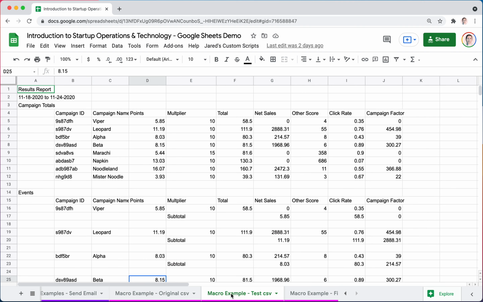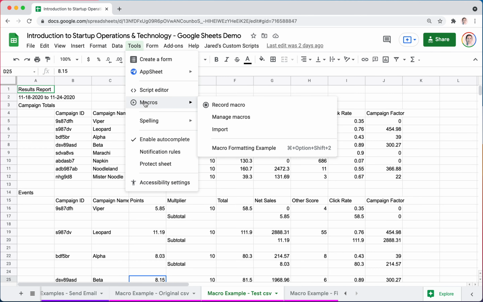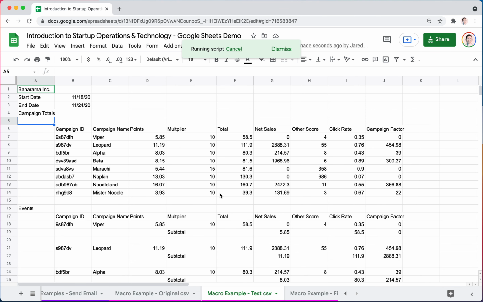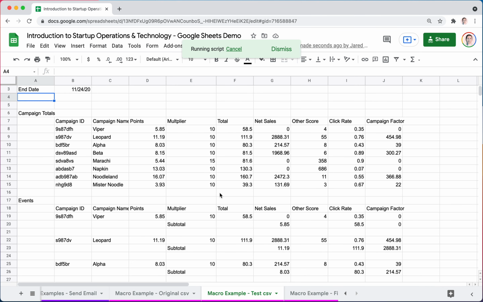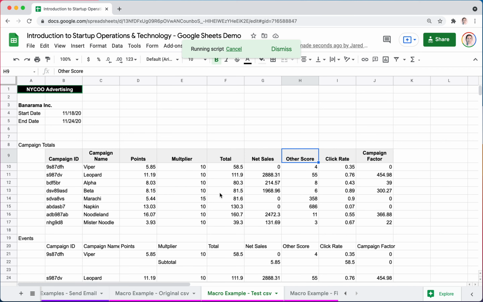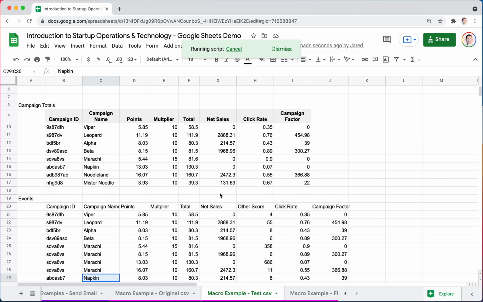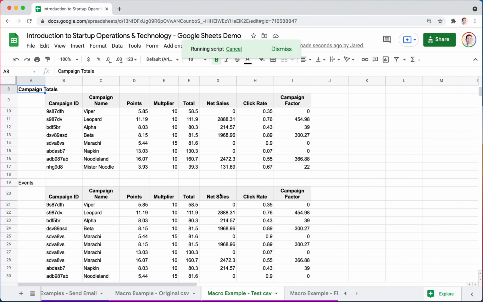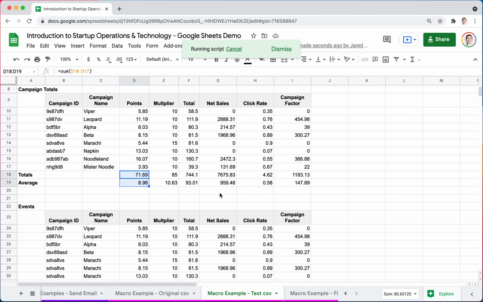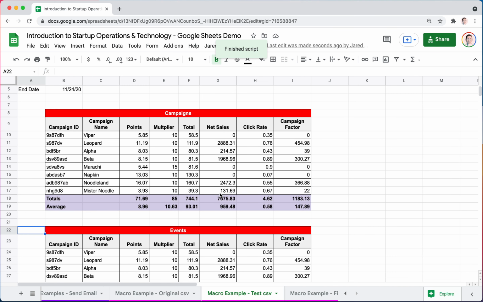So let's show you first what's going to happen. We'll do Tools, Macros, and we're going to run this macro, formatting example, right here. And you'll see it's all going to happen for us. This is the same thing as I mentioned before. I recorded the actions I took and then I played them back. And so it just does this for me now automatically every week.